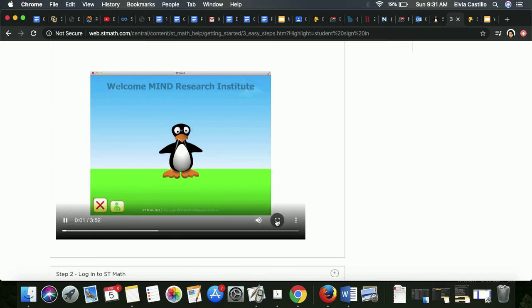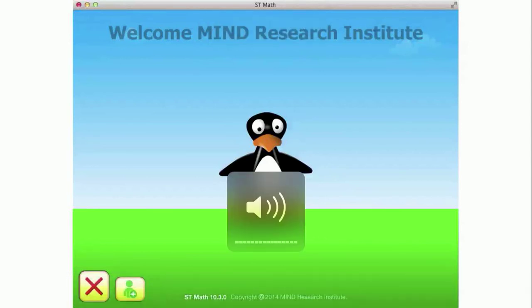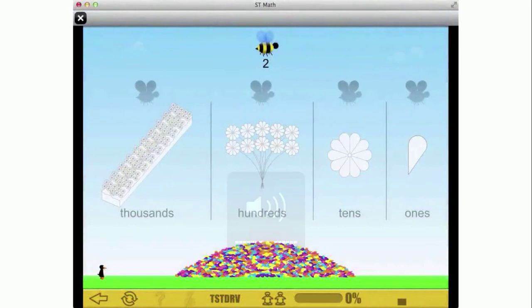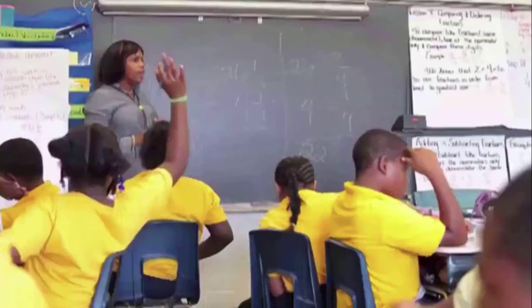ST Math. Do you enjoy playing video games? ST Math is a series of games that'll make math easier. The object of the games is very simple. Get Gigi, that's the penguin, across the screen. ST Math is different than what you usually do at school.